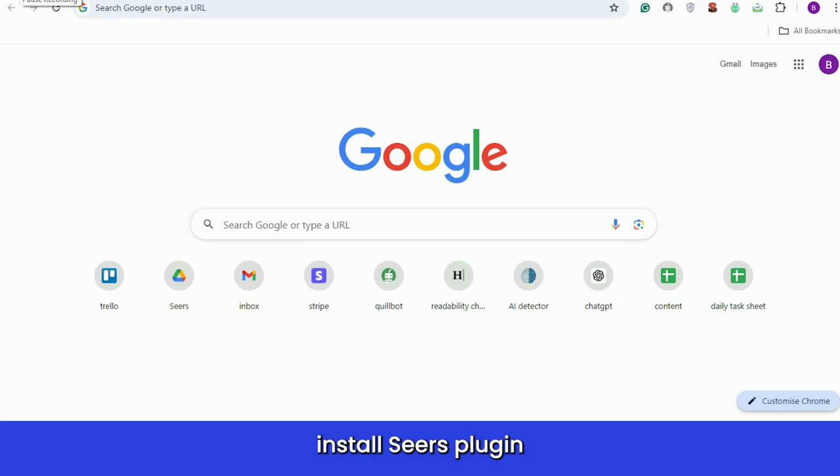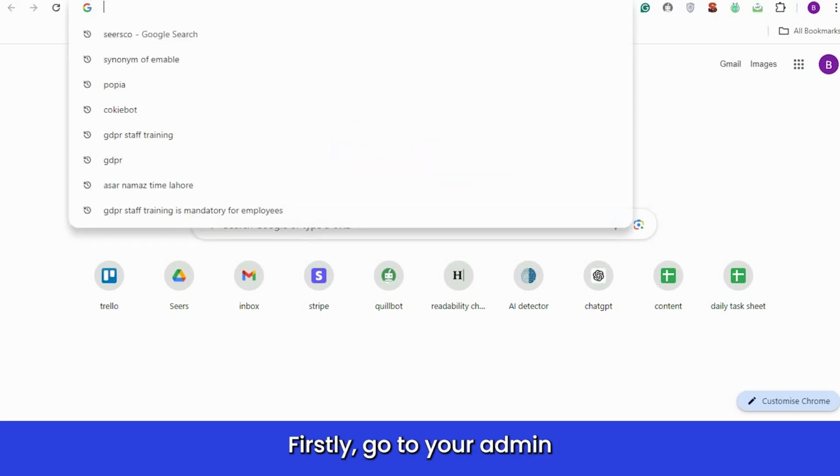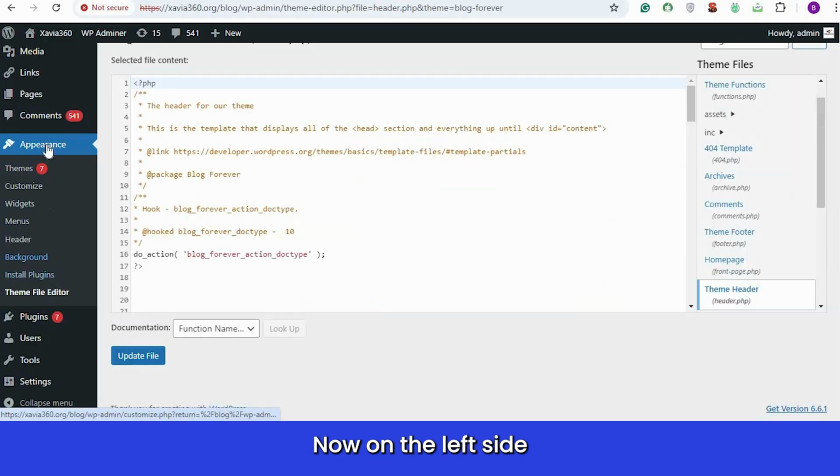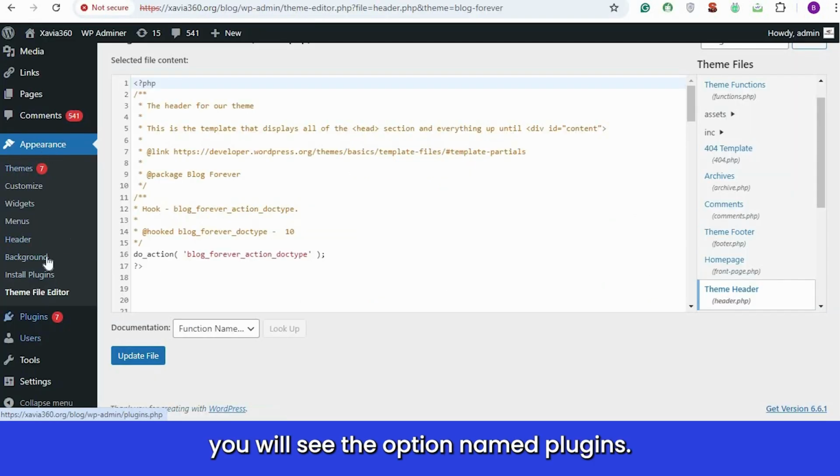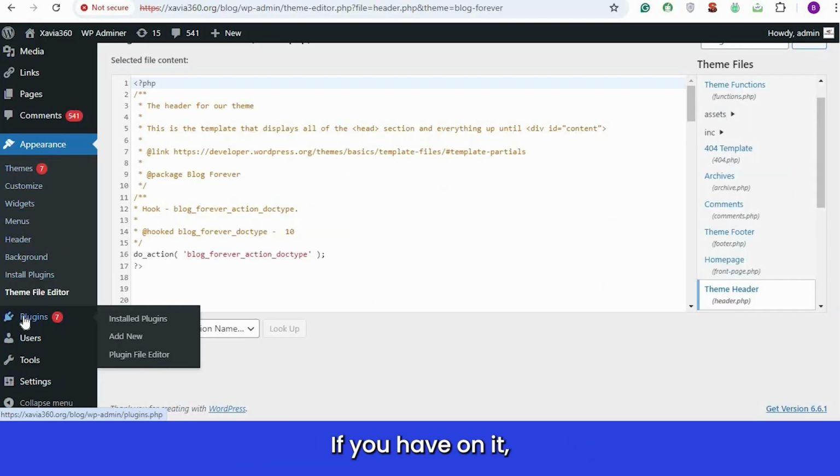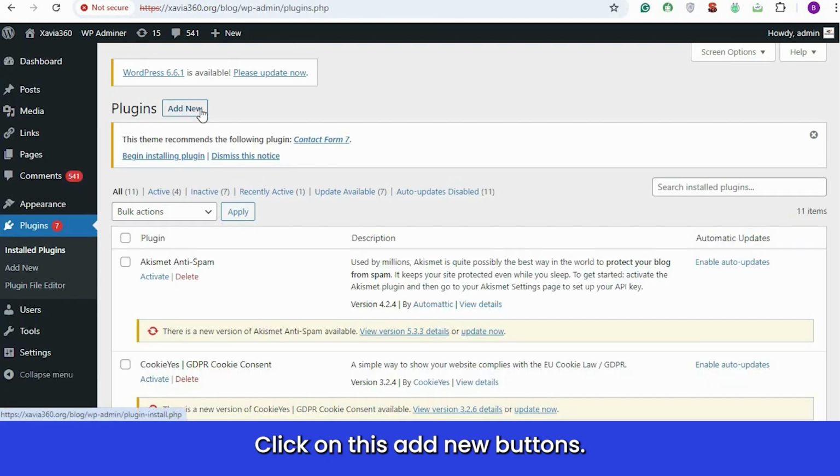How to install Seers Plugin on your WordPress website. Firstly, go to your admin panel of your website. Now on the left side, you will see the option named Plugins. If you hover over it, you will see 3 more options. Go to Installed Plugins, click on this Add New button.